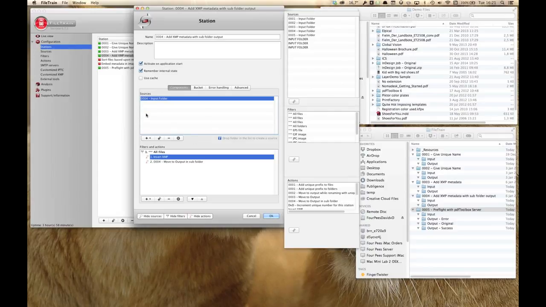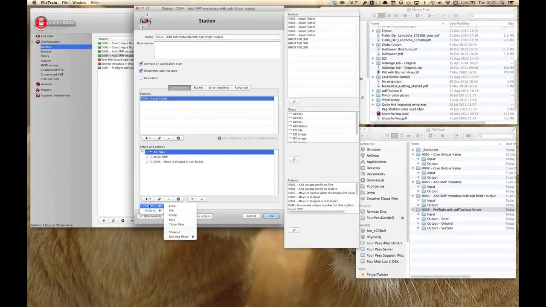Once you know where the files come from that you want to automate, the next level is these filters. And when I click the little plus sign, I get to add a filter on here.